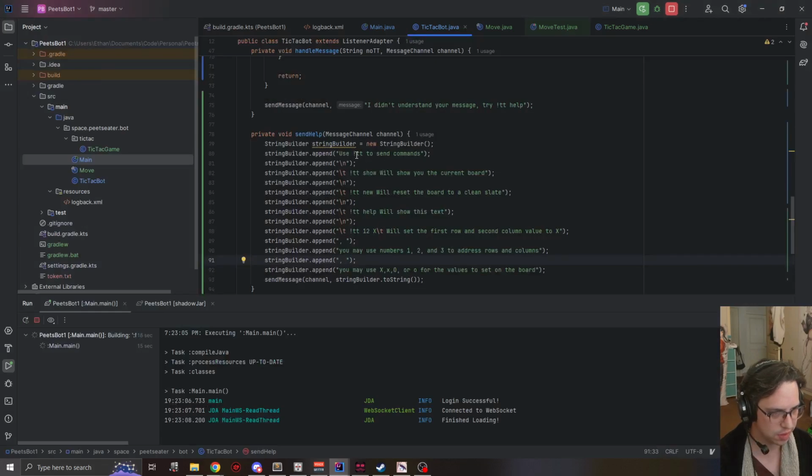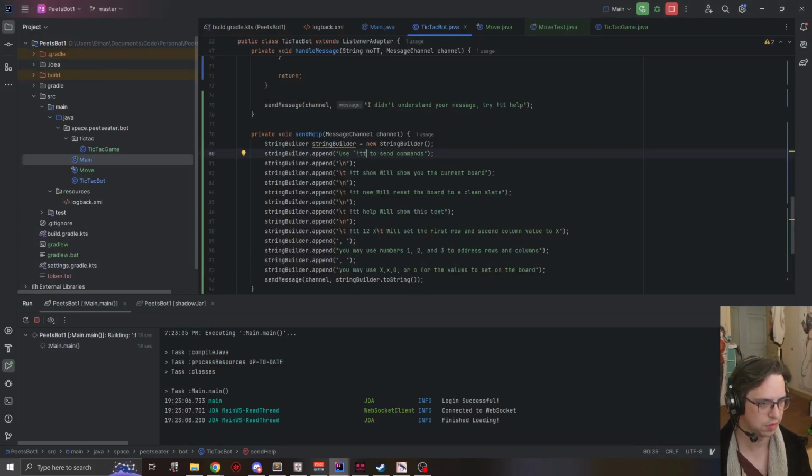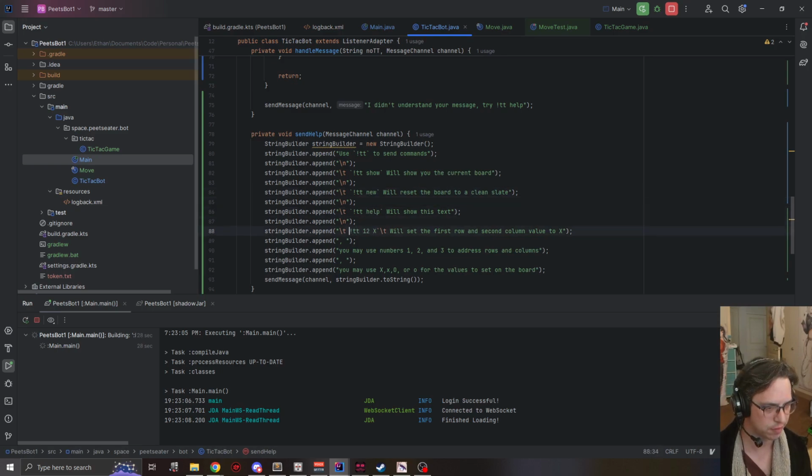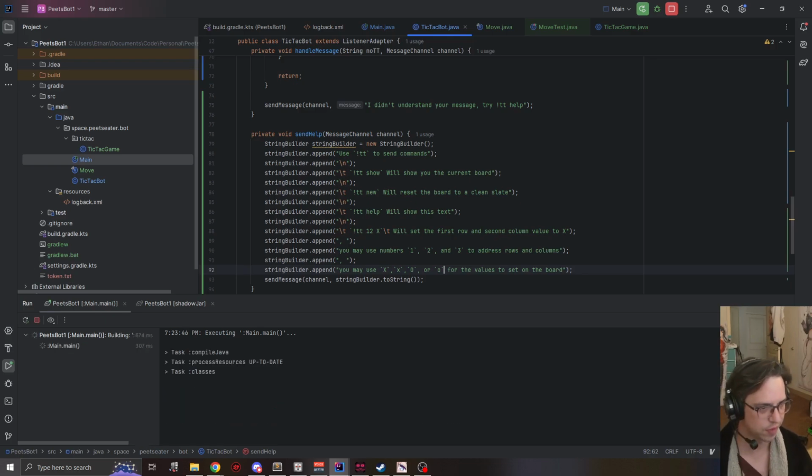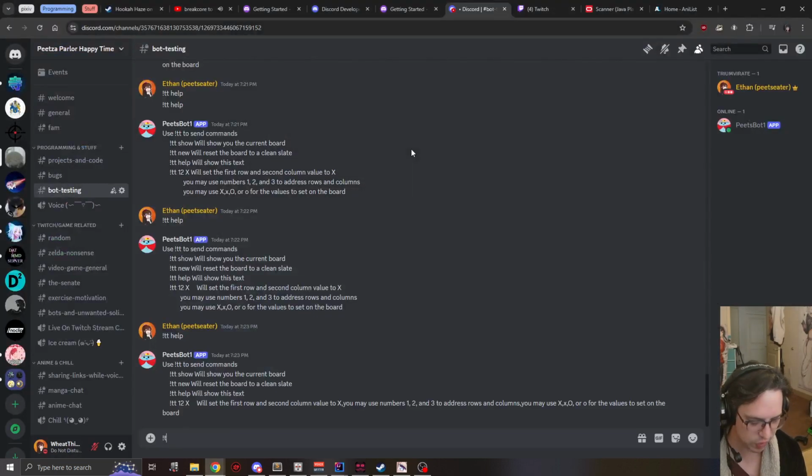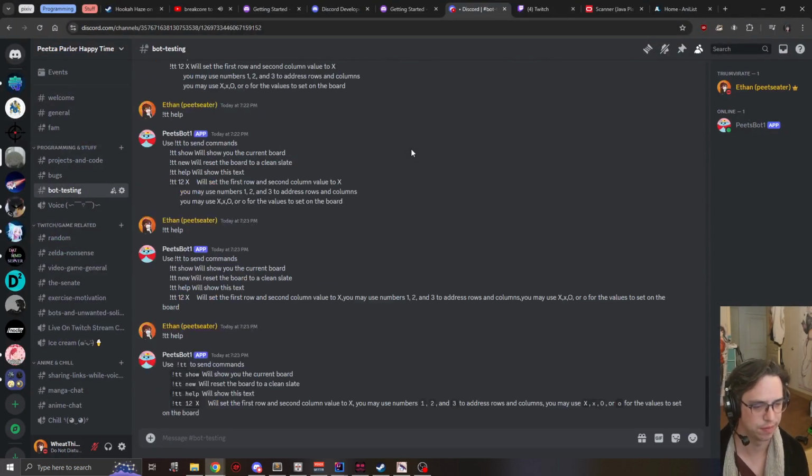Actually, you know what we can do? Use TT to send commands. TT show. This will actually format it nicely for us. So that'll actually make it look a lot better, I think. You can use numbers 1, 2, 3, and then XXXOO, hugs and kisses for everyone. Right. So I bet you this will look at least 1.23 times better. See, look at that. Looks way better already.